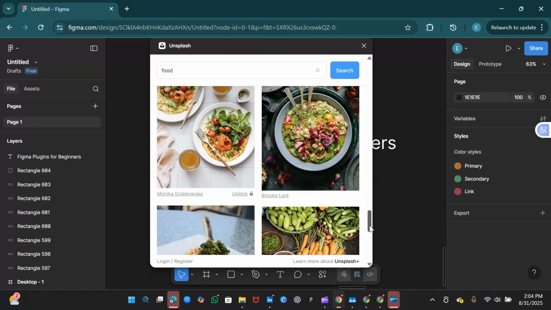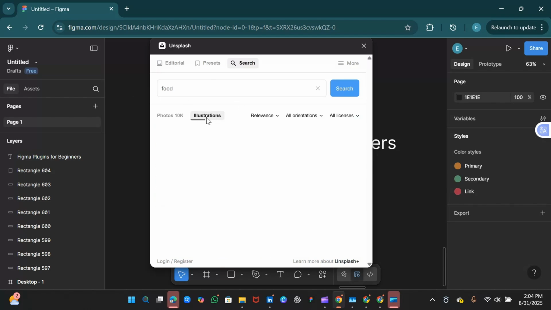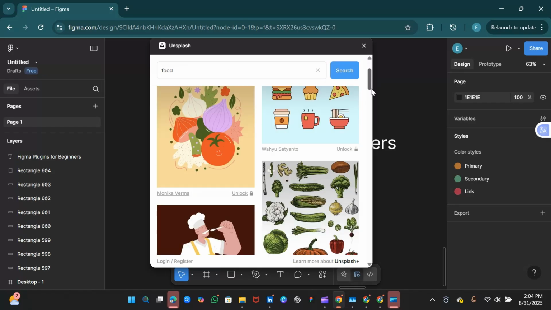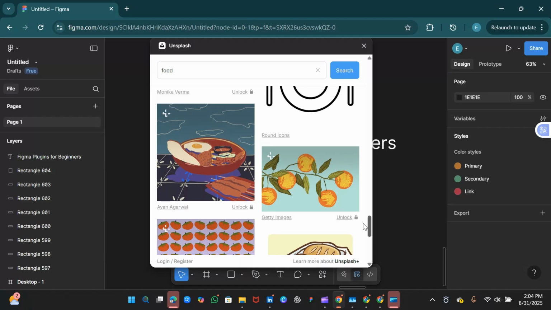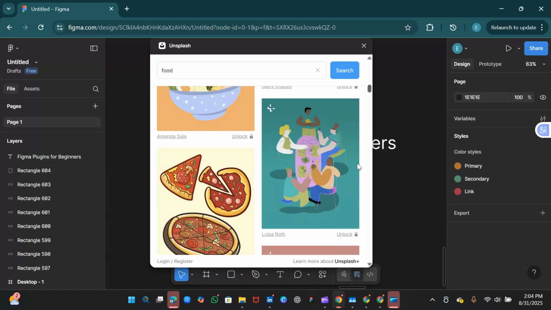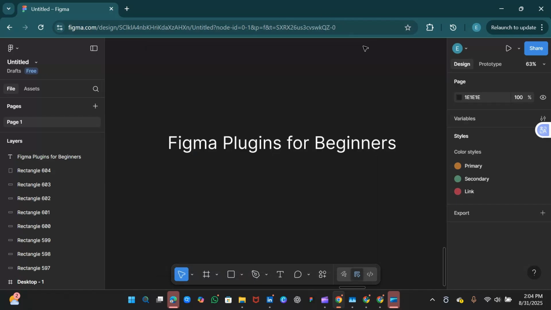You don't need to get your stock images from other websites. You can just basically come here and use them. When you go to illustrations, also you have illustrations of tons and tons of images over here, and this is going to help make your work super quick. So the next one we are going to look at is called Iconify.